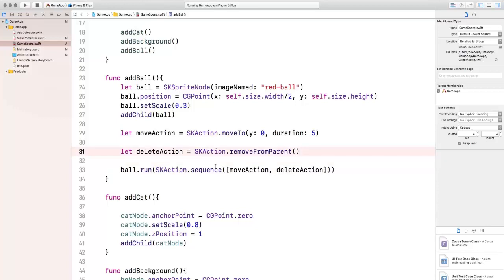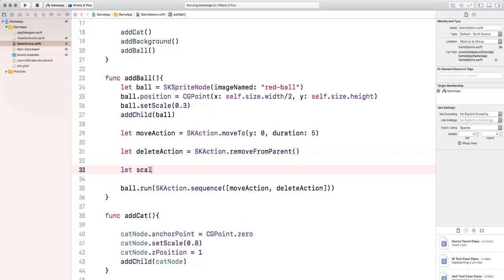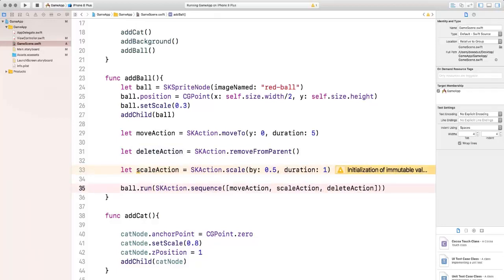If you want to scale the sprite before we remove it, we can just say let scaleAction equals SKAction.scale by, let's say 0.5, and then duration, let's just give it 1, and then we can add the scale action. So move, scale, and then delete. So let's run this and see how that works.